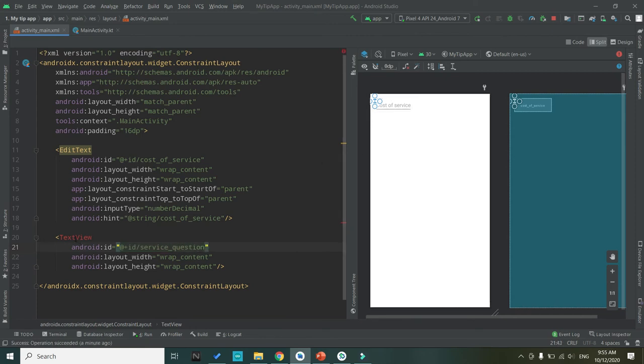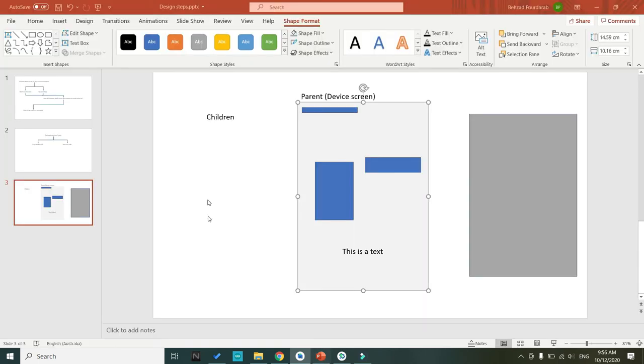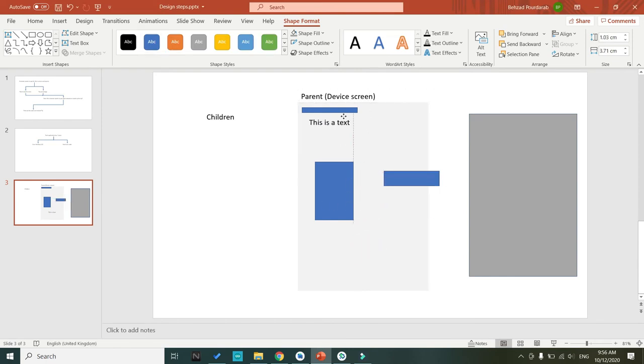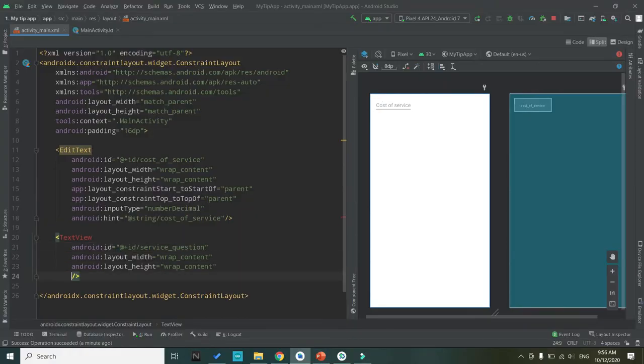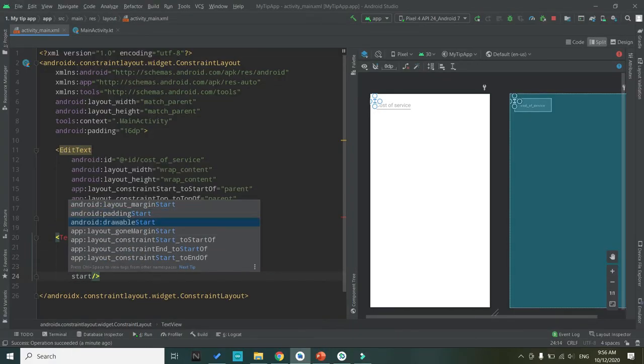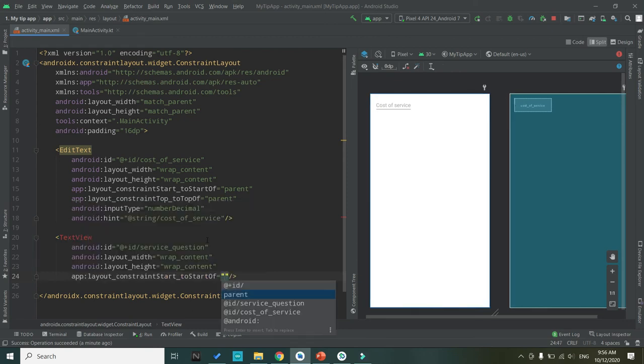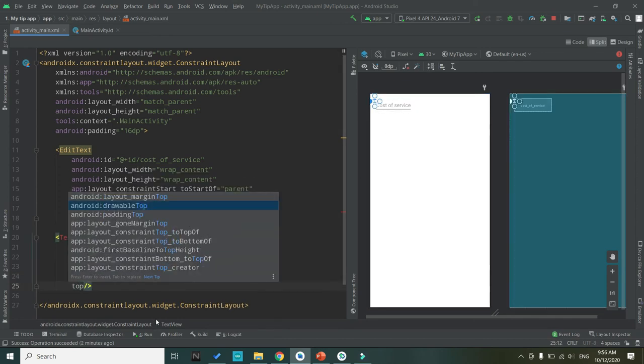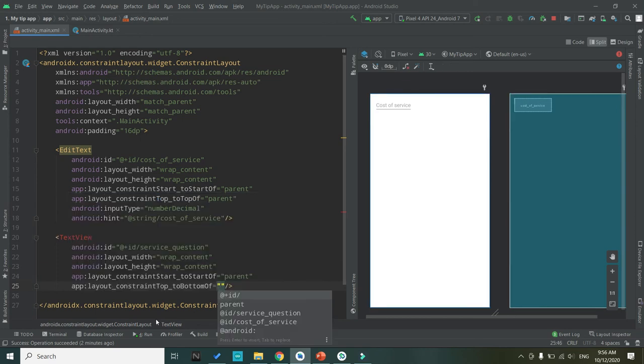This is an ID. It is red because we haven't said where this kid is going to sit. And imagine this is a question we are going to ask, and we have to identify how it's going to sit and where around the parent it has to stick. We are going to say the start of our kit, the constraint start to a start of parent, because we're gonna stick to the side of the parent, and top of to bottom of cost of service.